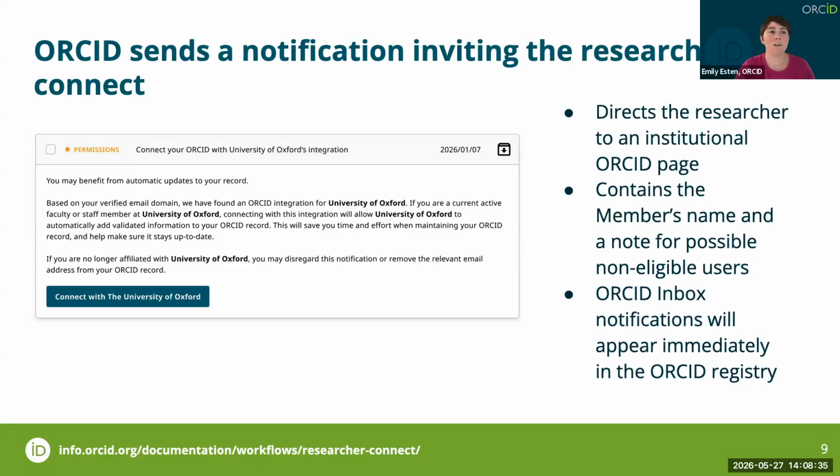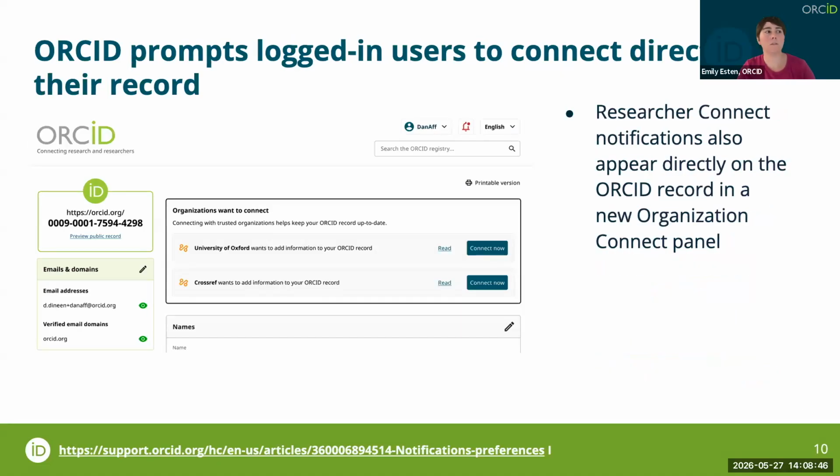Now, this notification appears immediately in the ORCID registry once we've sent it, but there are other ways that the researcher might receive this notification as well. First, if the researcher is logged into ORCID and they're looking at their record, so maybe they're going to make changes, if they've received a Researcher Connect notification, it's going to appear directly on the record they're looking at. You can see here for an example, this is University of Oxford wants to add information to your ORCID record. This would be an example of a Researcher Connect notification, and it's appearing directly on their record to make it really visible and highlight that this notification has been sent to them.